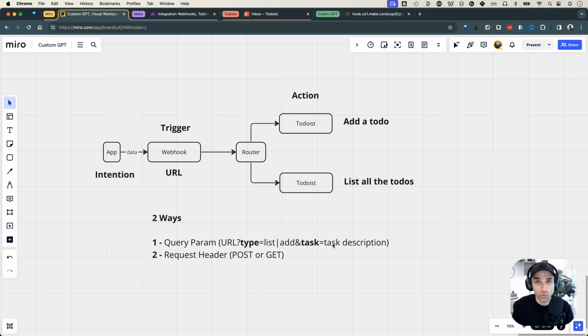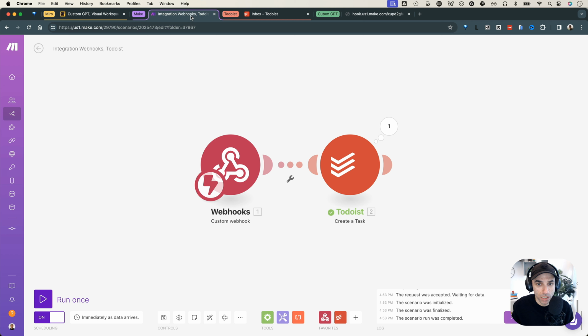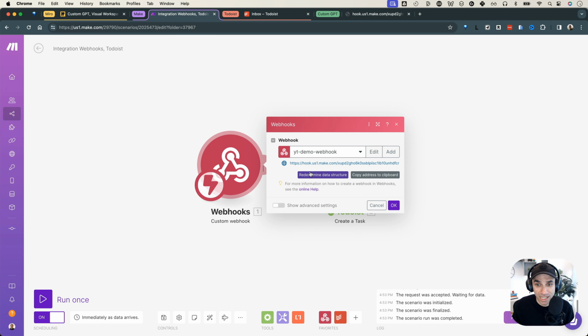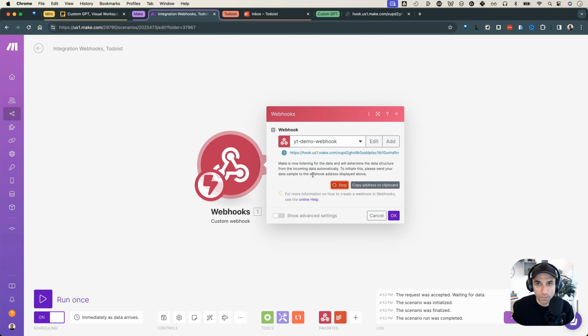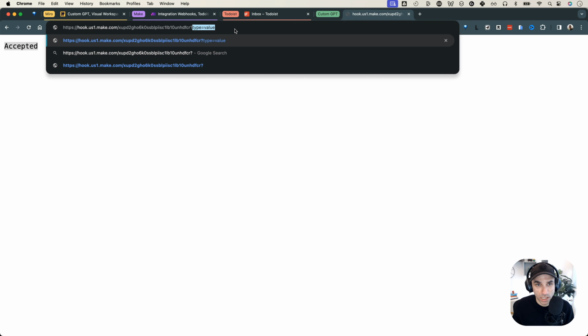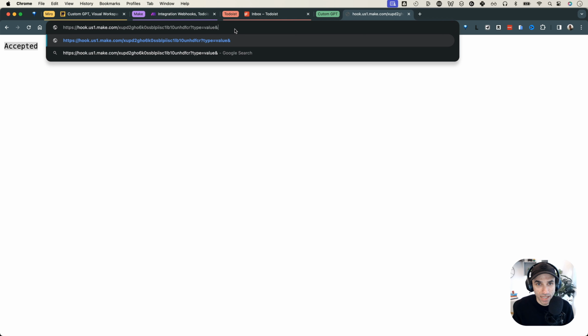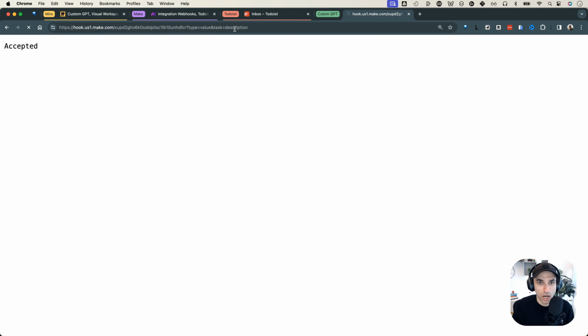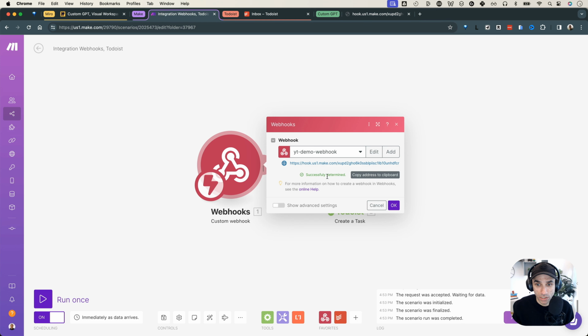But again, we'll have to redetermine the data structure. So let me go back here and click on this, and I'll say redetermine data structure. And when I come here, I will say the first thing to expect is type, and the second thing to expect is the description. So there we go. So now if I hit enter, it was accepted. Go back here, it says successfully determined.